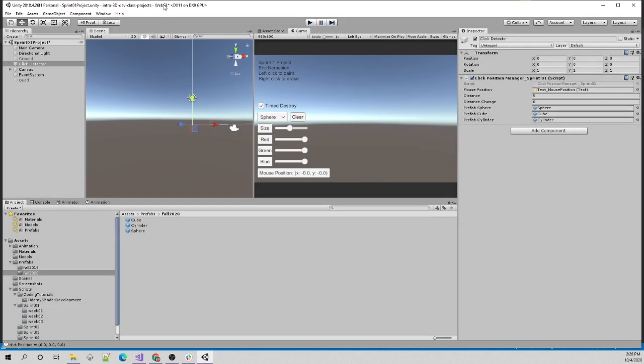The only thing I forgot to mention is I still have an asterisk up here. I didn't save my Unity scene. So let me just Control S and save that. And you should be saving before you click play because you could have a crash situation. Then you have to do everything all over again. So save, test, we're good.